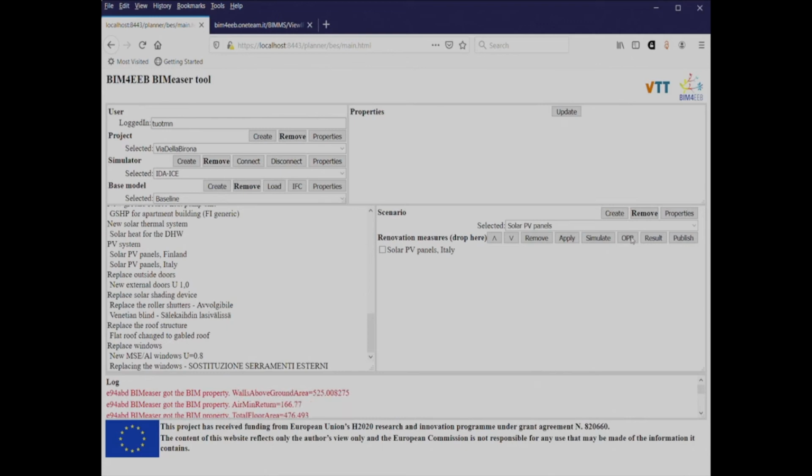Owner's project requirements are calculated from the simulation results. In the table, you will see them calculated for each scenario.